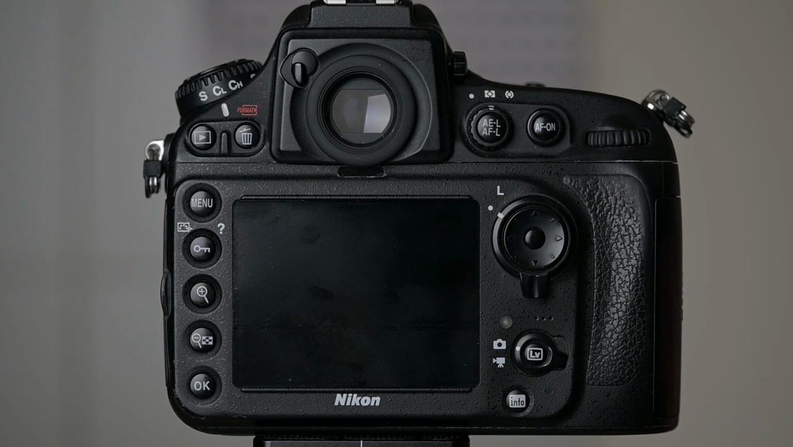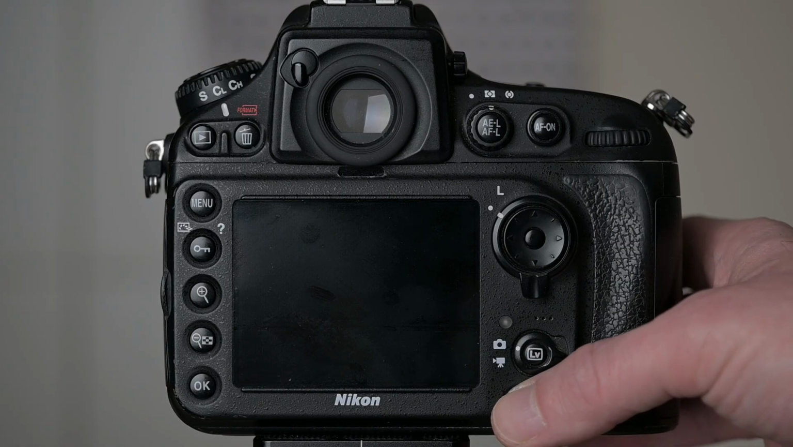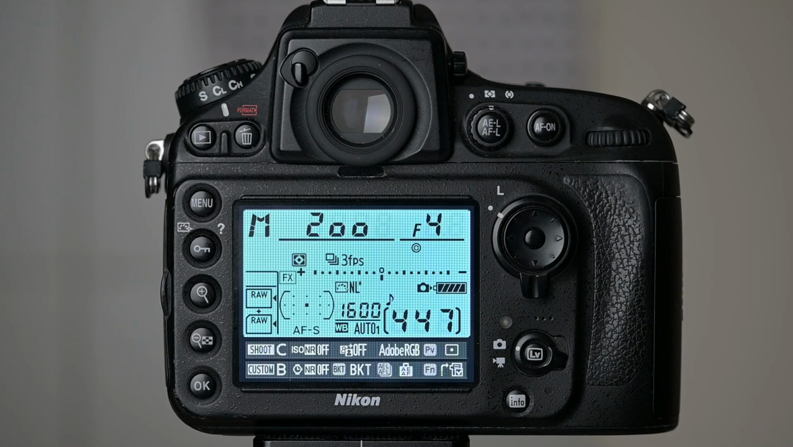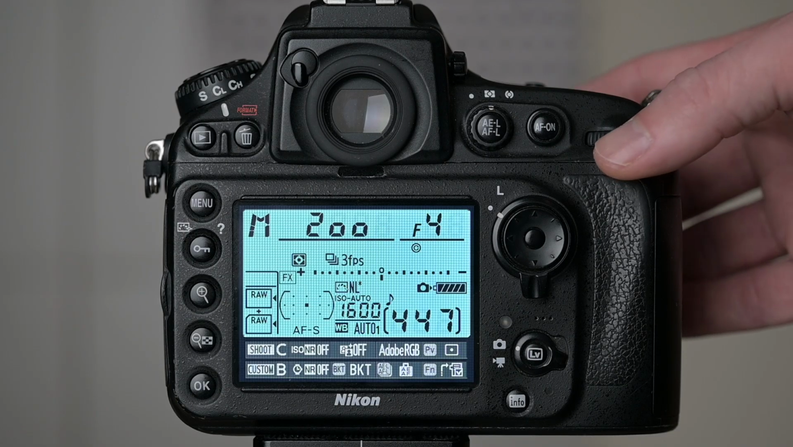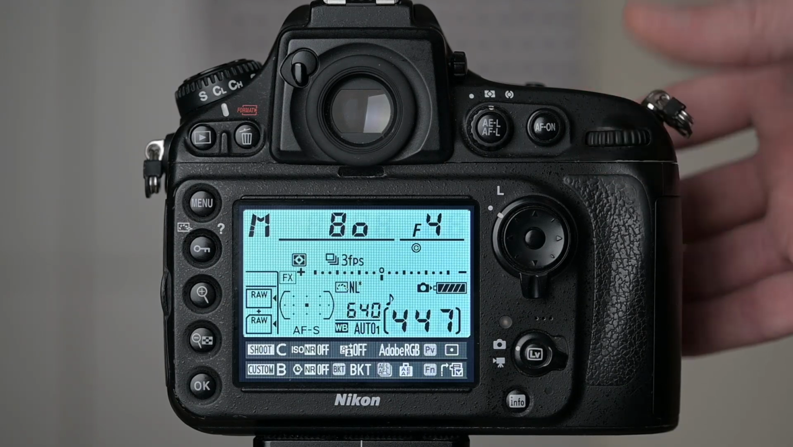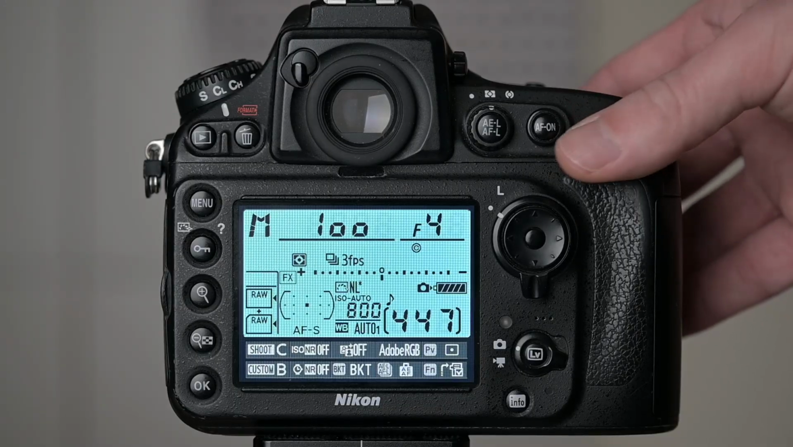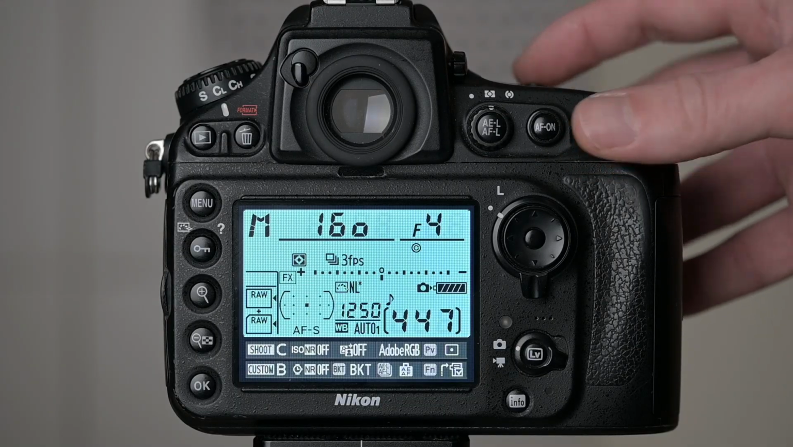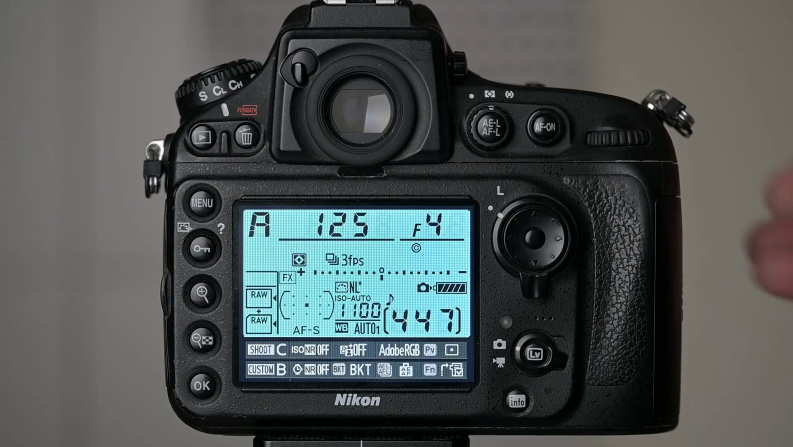The effect of this is that while you're shooting, the camera will always try to stay above your minimum shutter speed of 1/125th of a second. Right now I'm in manual, so it doesn't really make a big difference. I think if I go down with manual, I can go down to whatever I want. But it's more relevant if you are, for instance, shooting in aperture priority. Right now you see that it jumped to 1/125th of a second, which is the minimum shutter speed that I selected. ISO has been dropped from 1600 to 1100, because when I was in manual I was shooting at 1/200 of a second.